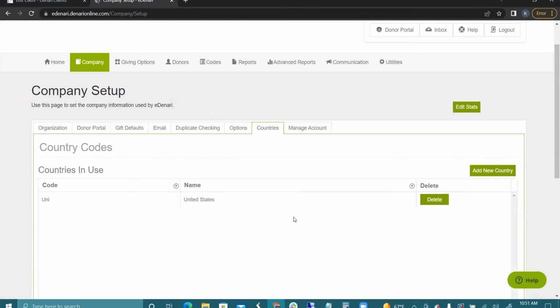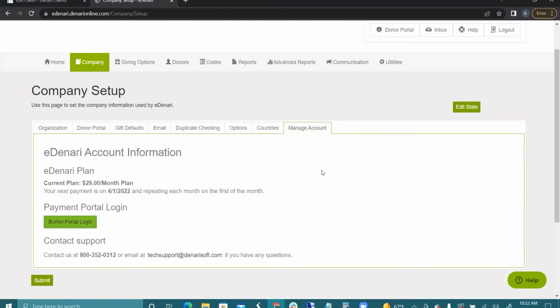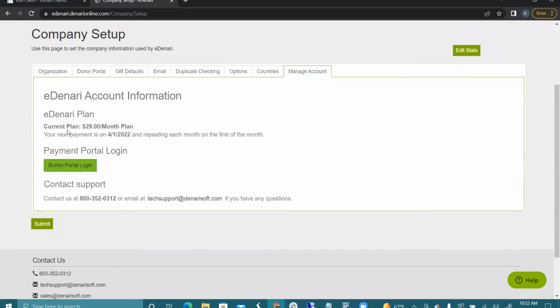Countries, you can add as many countries as you want by doing add new country, and you can manage your account. You'll see here, it'll tell you what you pay. It gives the phone number and tech support information, and then your login to your portal for your processor.